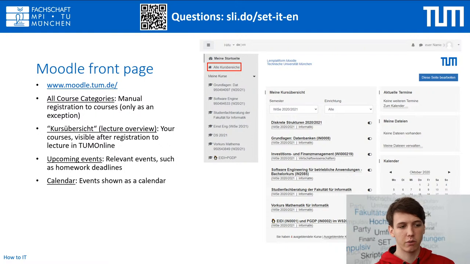This is like manual registration to courses, but that is only used in exception, because usually you will be registered to courses by default if you register to the course in TUM Online. Then next up you can see Kursübersicht or Lecture Overview. This is your courses, like every single course you have in that semester. And these are usually visible after registration to a lecture in TUM Online. Might take some time, but usually they should be visible before the first lecture week.